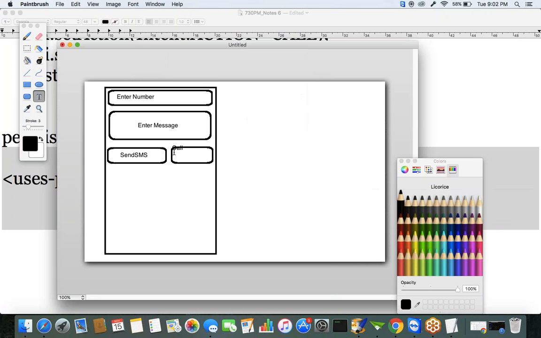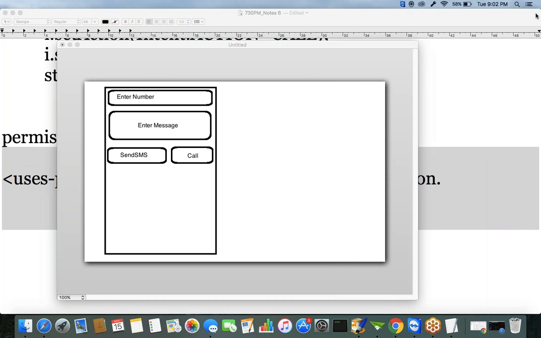We'll create two buttons. One is Send SMS, and the second one is Call. So when the user selects the Send SMS button, I want to send an SMS to a specific number.